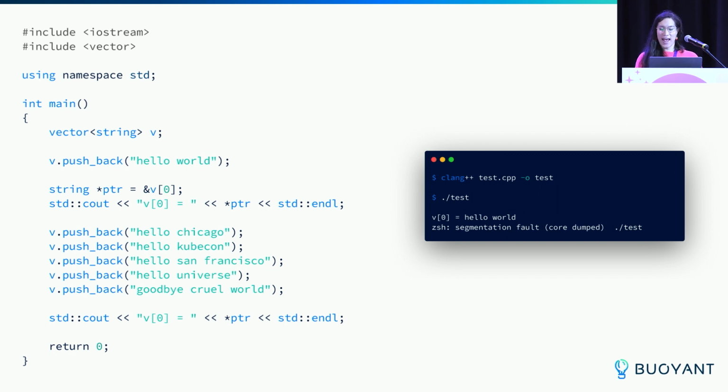So what happened? This is such a simple program. What could have gone wrong? Well, it turns out that v, which I said is a vector, is a growable array. And the way that works is that it's backed by a fixed length array somewhere in memory. So we create a pointer to the first element of that fixed length array, and then we add a bunch of things to the vector, and that causes it to grow.